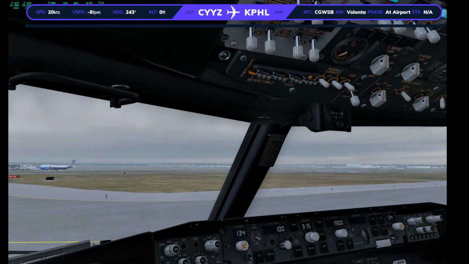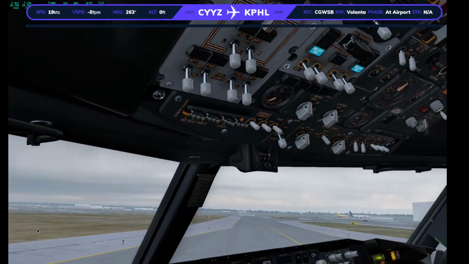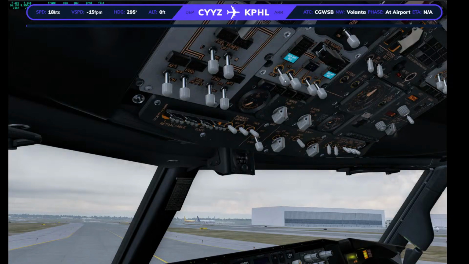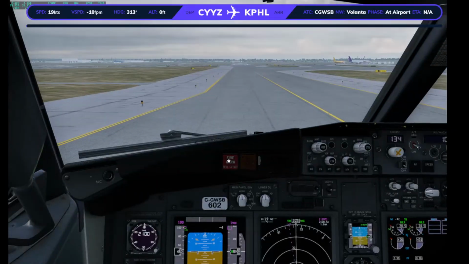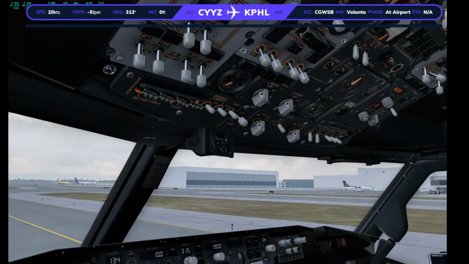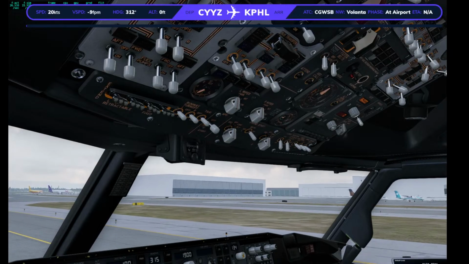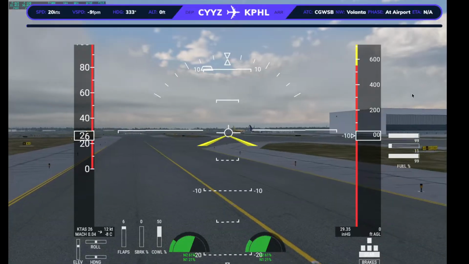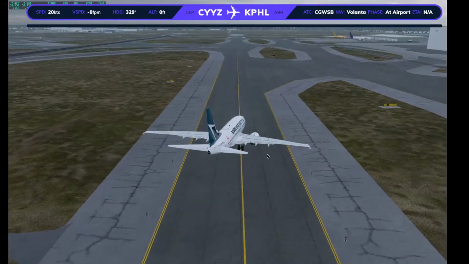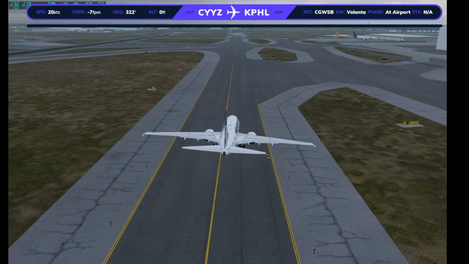Alright, now that engines are on, let me go ahead and... oh gosh. Okay. We're not going off the runway today. Or the taxiway.